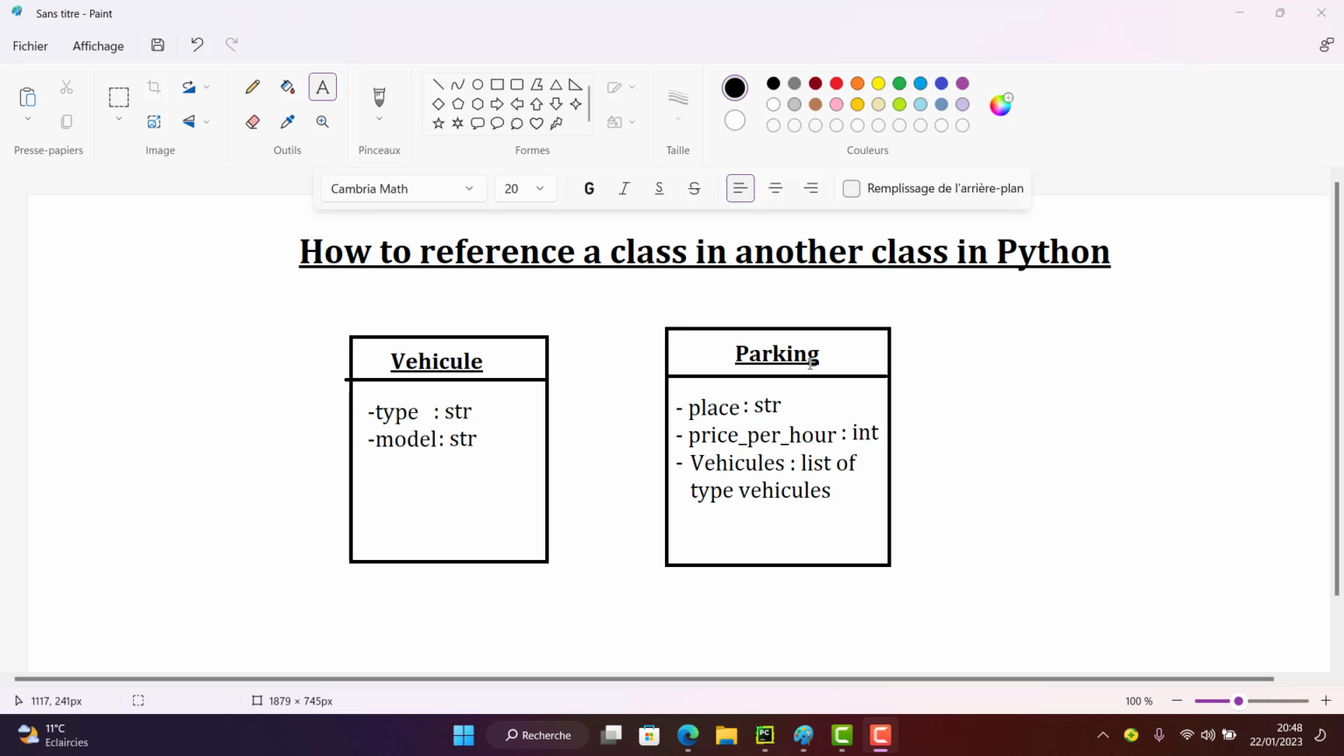The parking lot has some instance attributes, like the place as a string, the price per hour, and it has a list, because in the parking lot we have lots of vehicles that are parking in a specific parking lot. So this parking lot has some vehicles, which is a list of type vehicle.